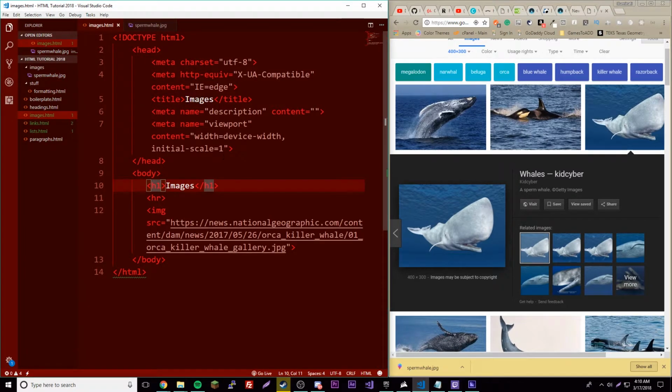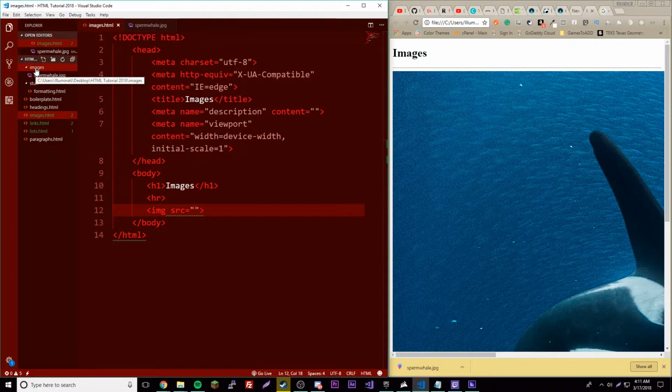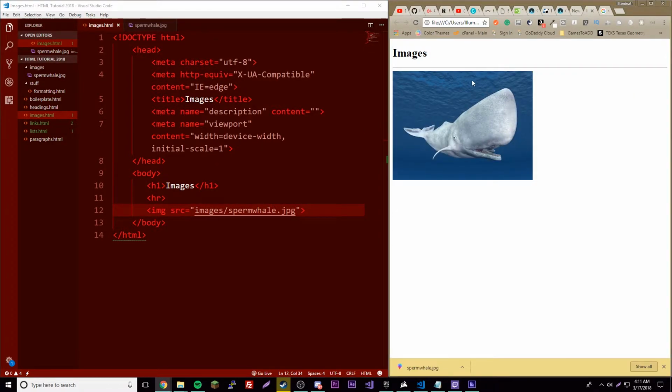Anyway, to reference it, we'll go back here. It's inside of a folder, right? This is inside of another directory. So to get into this directory, which is the folder, we do the folder name, so images, and then slash, because we're in that directory now, and then the file name, sperm whale, and then the extension. If we reload here, now we have our sperm whale, and that looks way awesome.